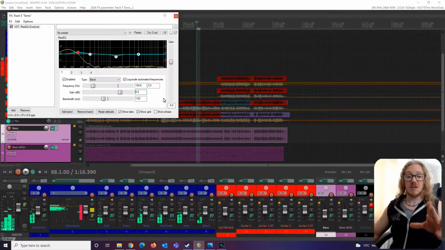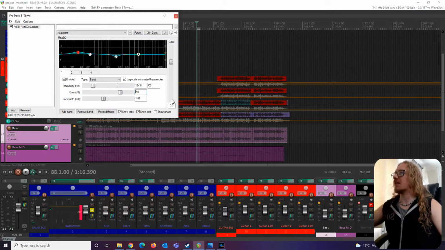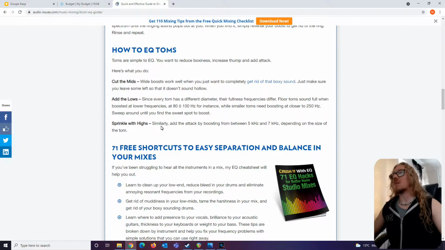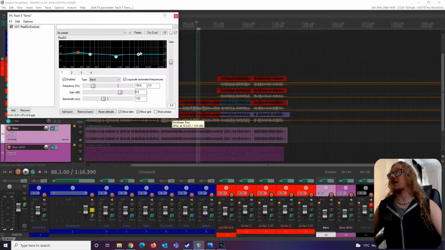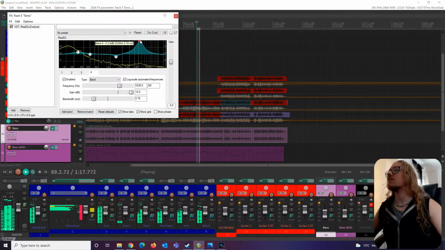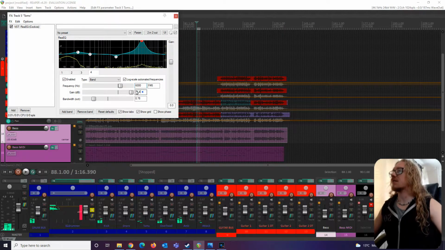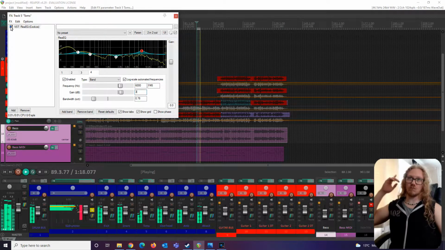Right, I'm just doing a little bit of a general boost down that area. I've increased the bandwidth so it covers more of that area. Sprinkle the highs. Similarly, add the attack by boosting between 5 and 7 kilohertz. Alright, let's have a look at that range. Right, 6,000. That's where we're going.